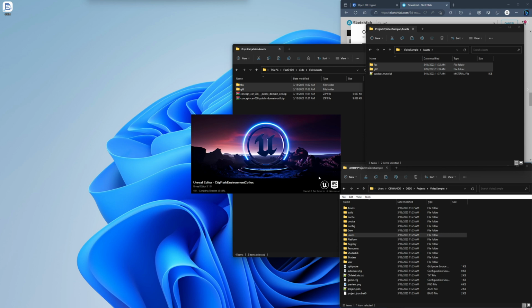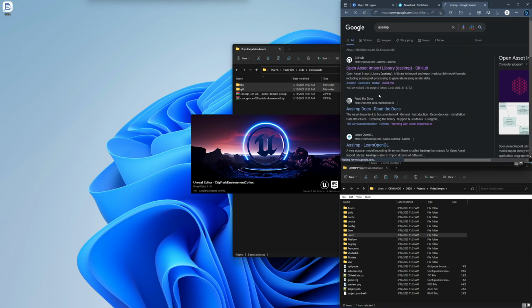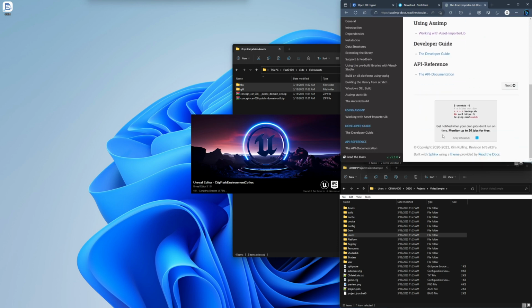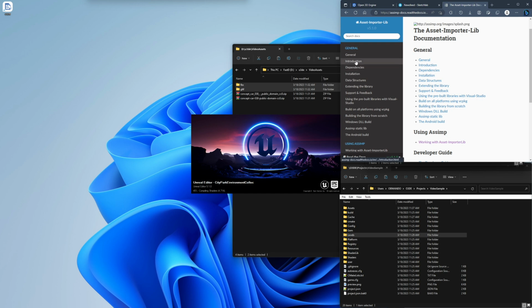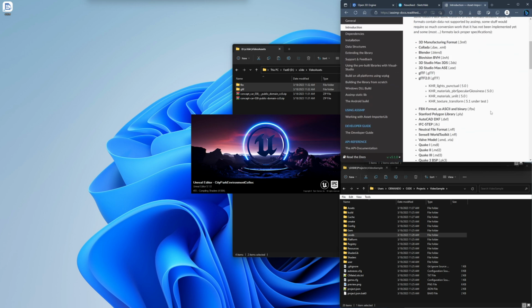Now, as you remember from the last episode that I did, I was showing how to do this with FBX and GLTF. You can also do this with OBJ and a few other formats that can be found in the ASSIMP library. If you're curious what formats are supported, go and check out the project. You'll be able to see all the different pieces that it can do and what it's able to export.